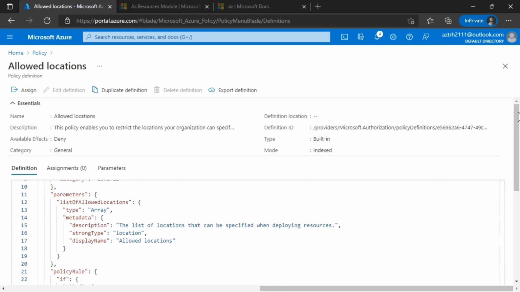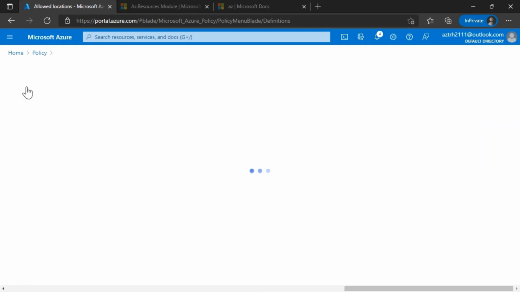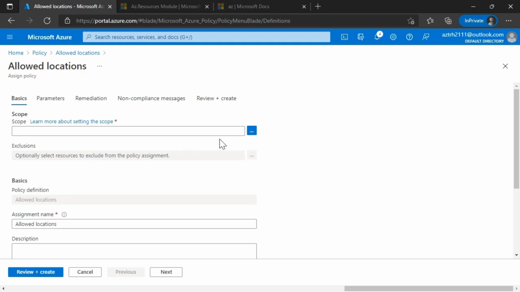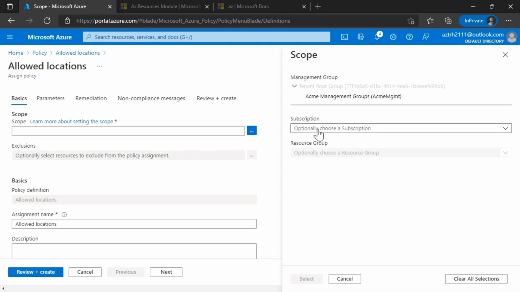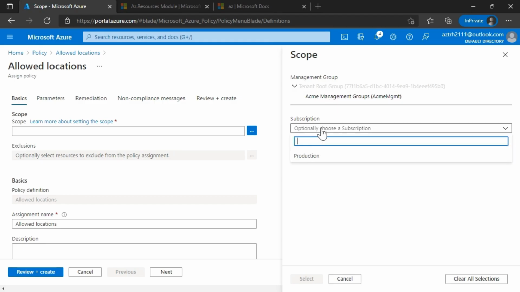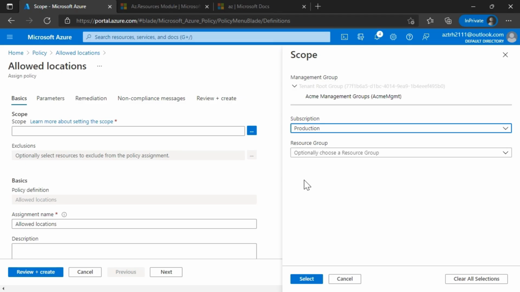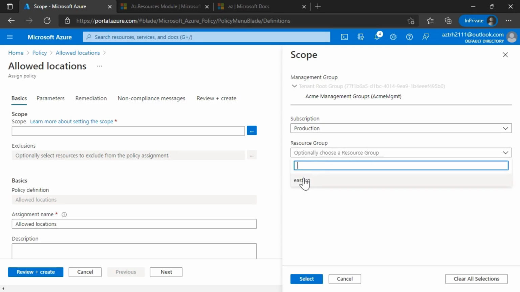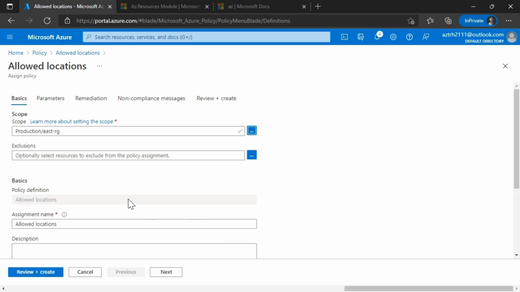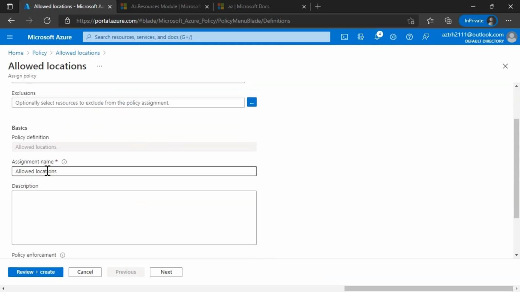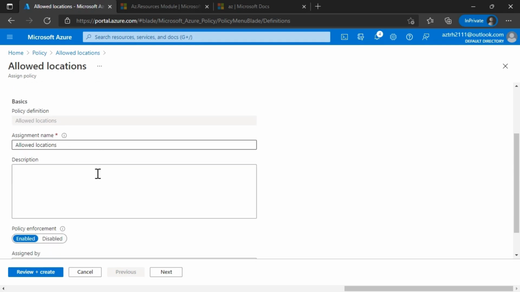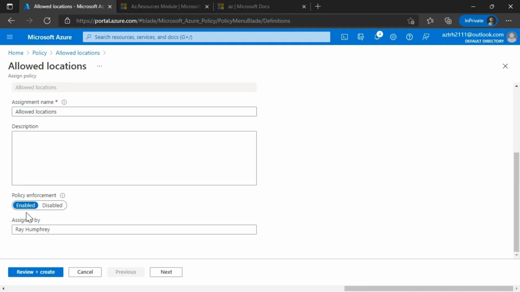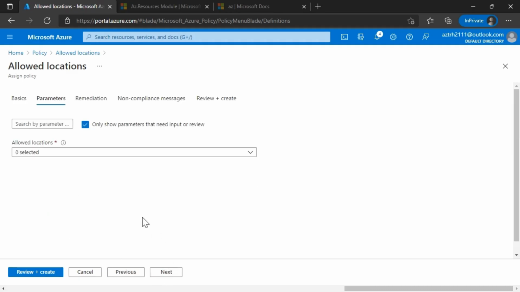If you like this policy, you can assign it. So when you assign a policy, you pick a scope first. A scope could be at management group level, perhaps at a subscription level, perhaps at a resource group level. I'll put it in E*G. And next, the name, you can choose the name, or I'll leave the default name, that's fine. And do I want this policy to be enabled? Yes, I do. I'm going to go next.